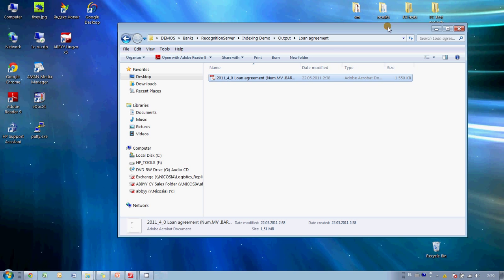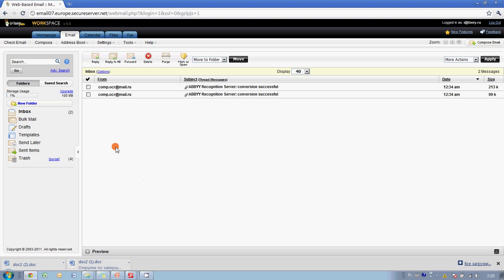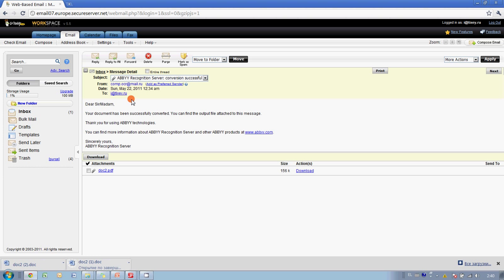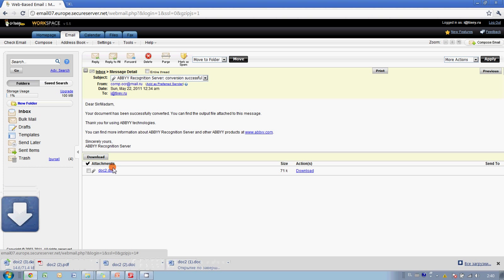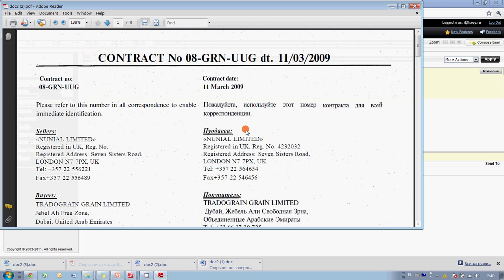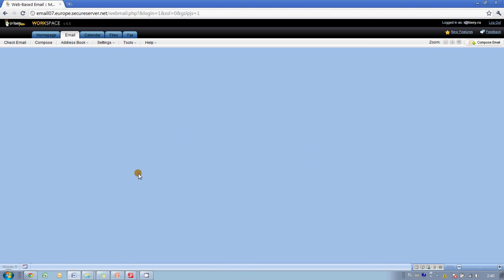And finally, let's check if our email was processed by the recognition server. Yes, as you may see, we received 2 replies from ABBYY Recognition Server, and in the attachment we have got a PDF file, and in the second email we have got a Microsoft Word file. As you may see, our agreement was converted into searchable format, and you may edit the document in Microsoft Word as well.